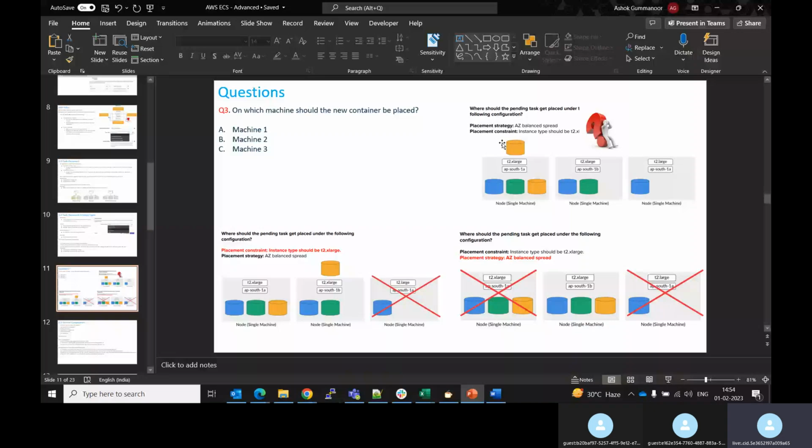See, now you have a container. A container needs to be placed. These are the three machines, and in which machine the container should be placed, they have given a placement strategy and placement constraint. Now, which one goes first? Which one will we check first, and then the second one will come into the picture? Whether the constraint will be applicable first, or the strategy. Use logical thinking and tell me the answer. First strategy, Ashok.